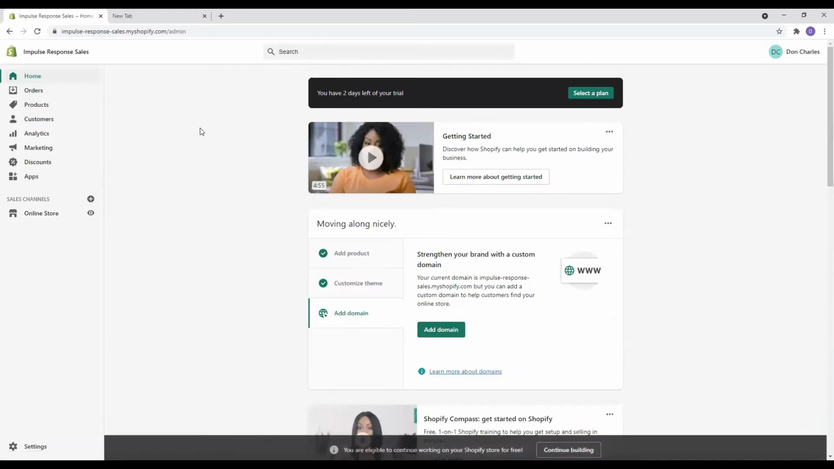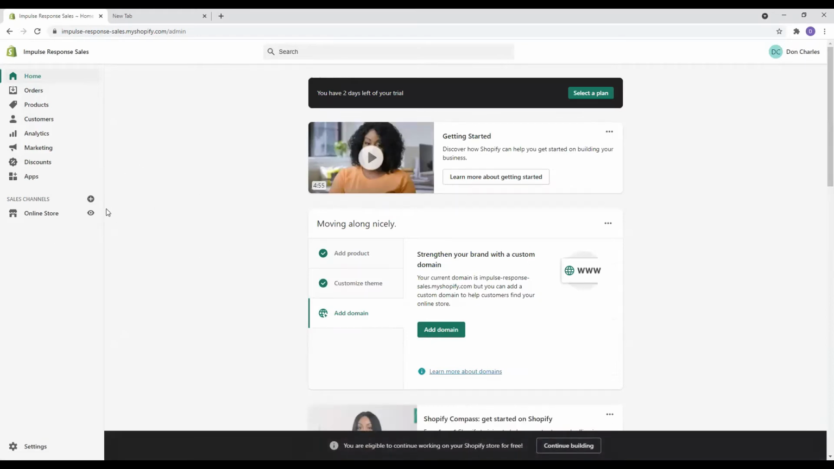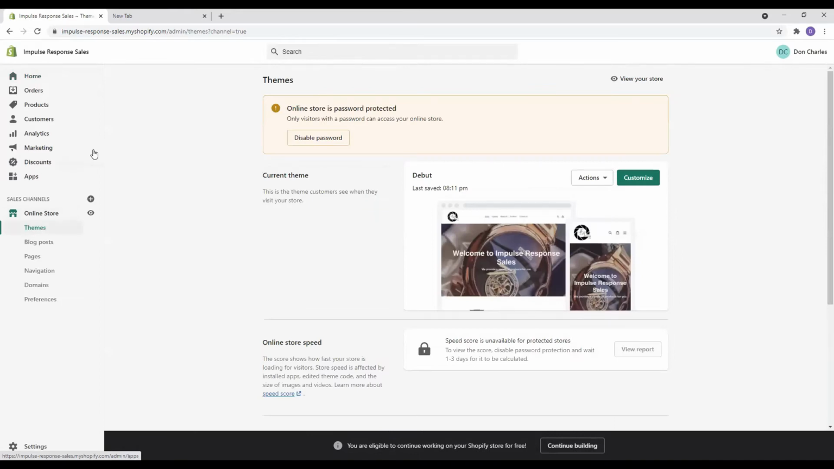So this is my dashboard here. When you log in, this is the first thing you see, the dashboard. Then you go to online store. So the next objective for you is to create the online store. So we have home, orders, products, customers, analytics, marketing, discounts, apps. You're not really interested in these things yet. You want to click here, online store.